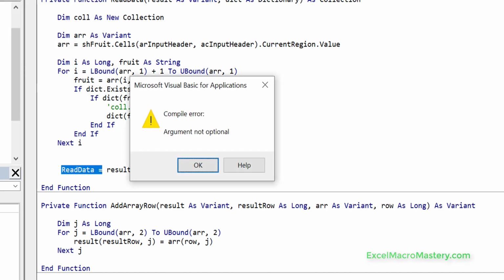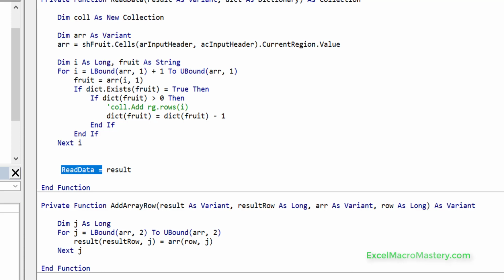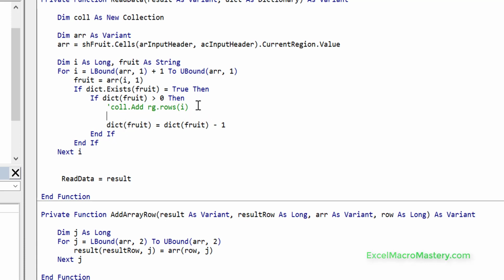So we do a debug compile. So read data equals, so this should be variant, and debug compile again, everything is good. And what we do then at this point is we call add array row. And what we're passing in here is the result. And we're going to pass in the main array, which is this one, and the row, which is I in the current one. And then we need the row for the result.